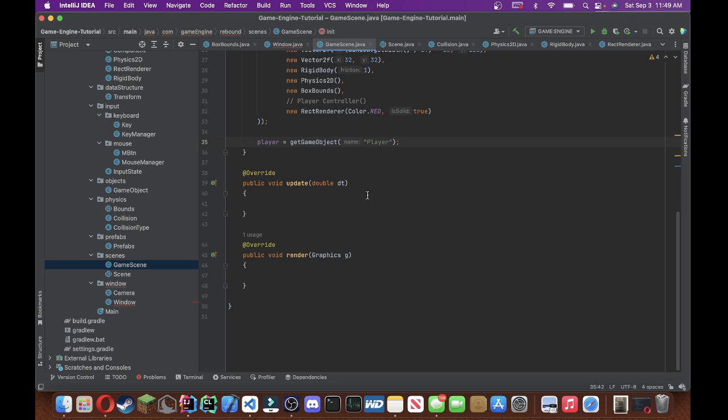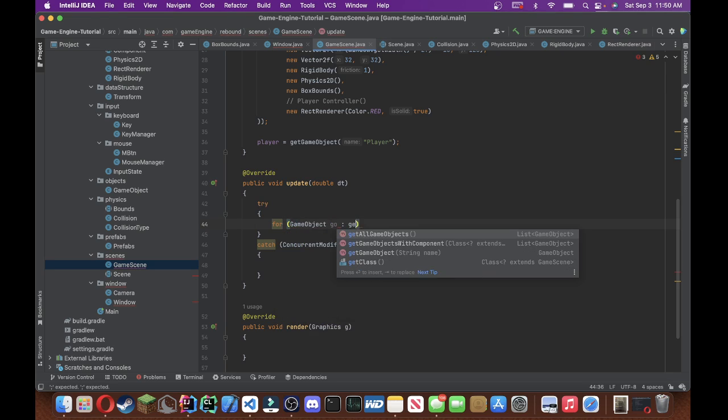So in the update method, first we're going to do a try catch statement of concurrent modification exception. I'm going to try to fix this later, but I was getting a concurrent modification exception error, and the only real solution I had was nesting a bunch of catch statements and ignoring it if anything happened. But I'm going to see if I can clean this code later, but first let's just work with this.